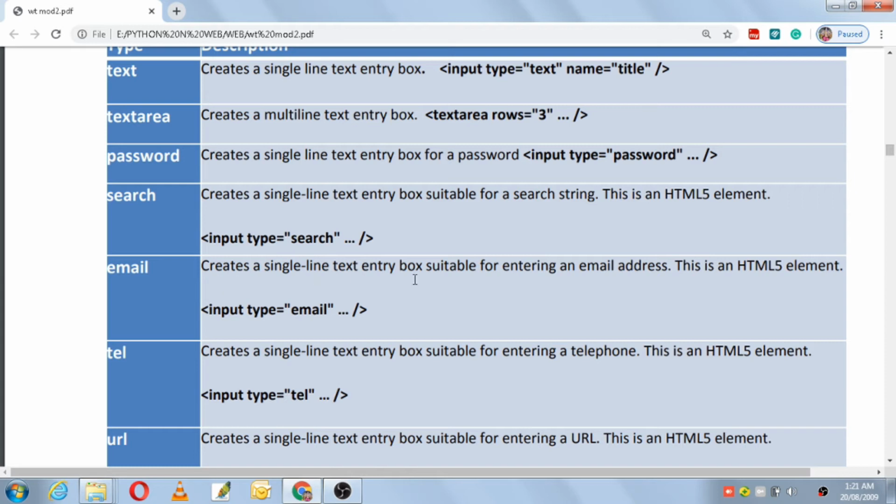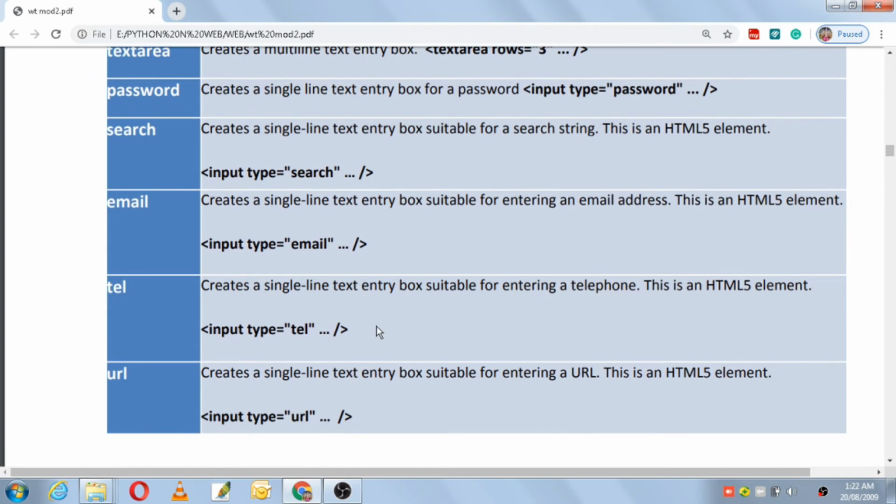And next you have here is an email input element. Creates a single line text entry box suitable for entering an email address. Okay, you can enter an email address by specifying input type is equals to email. This is an HTML5 element also. Okay, next you have the input type is equals to tel. This tel element will help us to enter the telephone number. Okay, so it creates a single line text entry box suitable for entering a telephone number. This is an HTML5 element, so you have to mention input type is equals to tel. So immediately the tab which is created will take telephone as input.